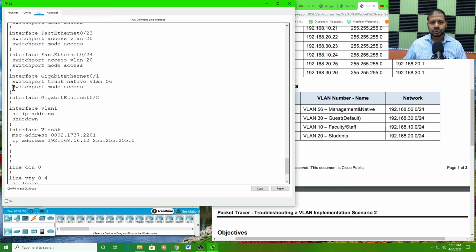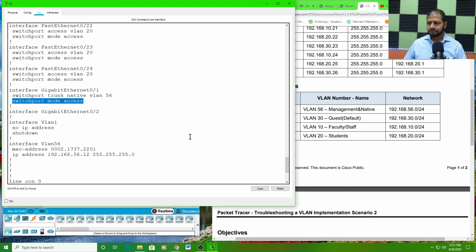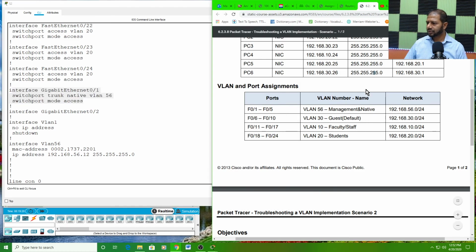However, switchport mode remains access. Switchport mode should not be access, it should be trunk. So it has not been configured as a trunk. Okay, so I found the problem. So far, I found one problem here, that the gigabit 0/1 has not been configured as a trunk port. So I'm going to go ahead and do that right here.